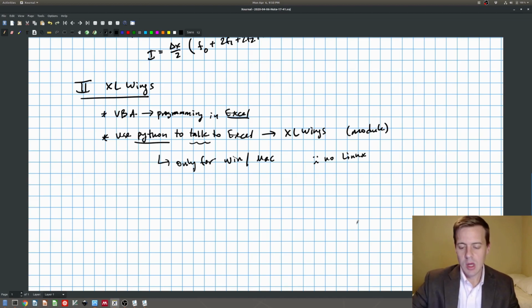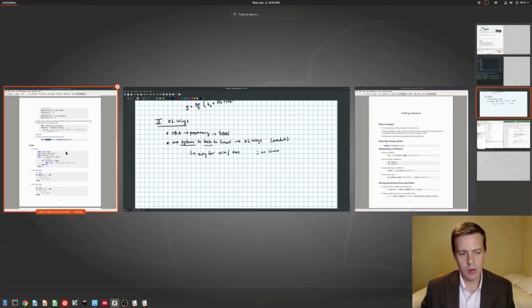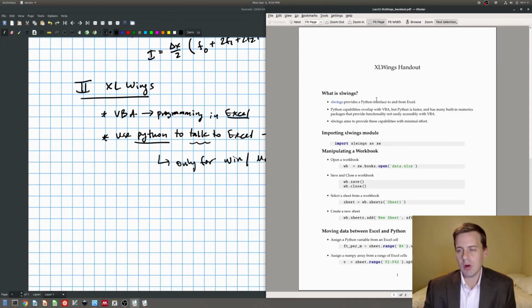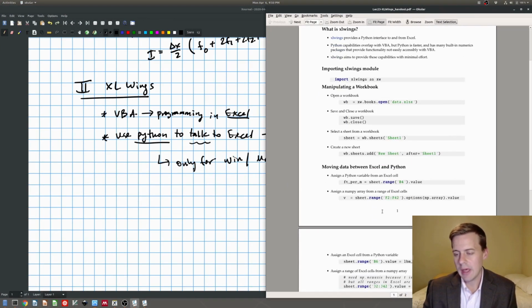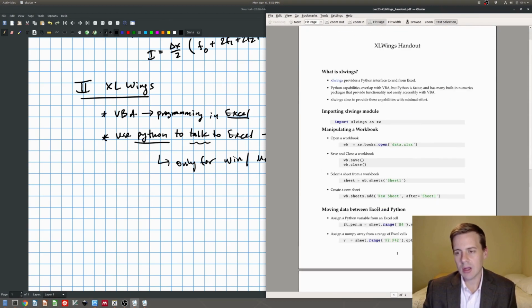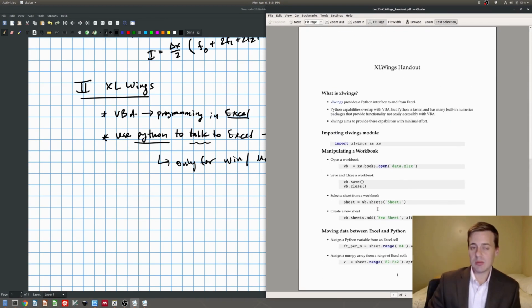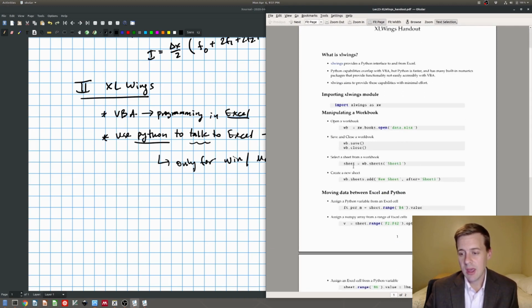Okay. So just like I have a set of notes for VBA, I have a set of notes for XLWings, a little handout. And the handout has a bunch of things that you can do, and I'll just highlight a couple. We're going to spend less time on XLWings, because I think it's a little less complicated and you can figure it out a little more on your own. But essentially, you import XLWings. And then you can open a book, you can save and close a book, you can access different sheets, you can add new sheets, you can do all sorts of stuff in XLWings.